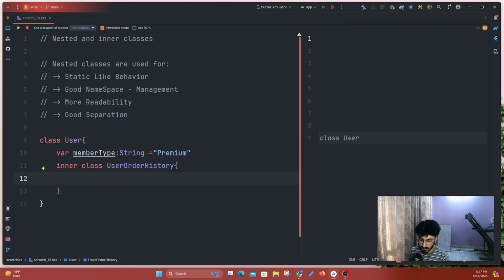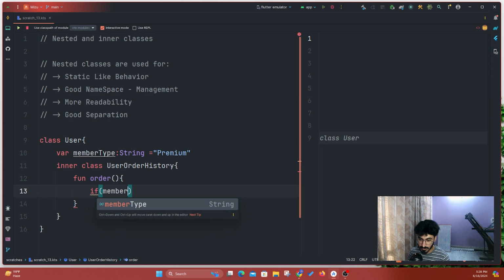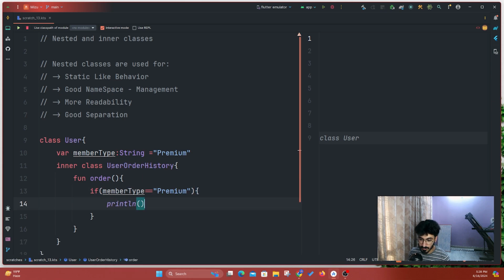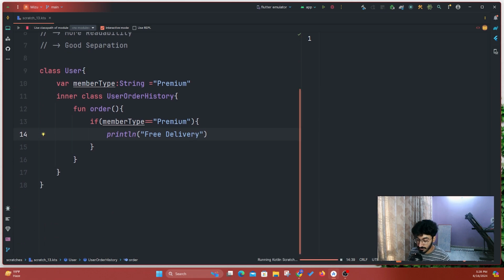Now what we can do is say if member type. Oh, okay, first of all, we need to create a function called order. And you say if member type is equal to premium, then println free delivery. As you can see, this is a very simple way of making inner classes.